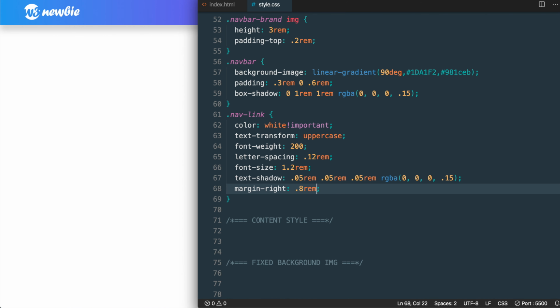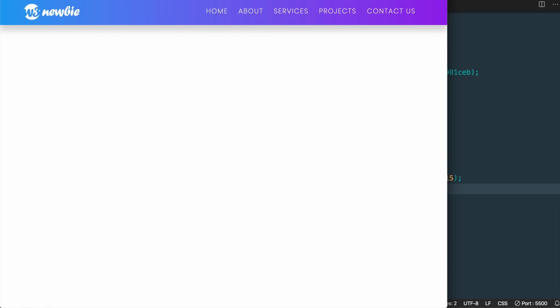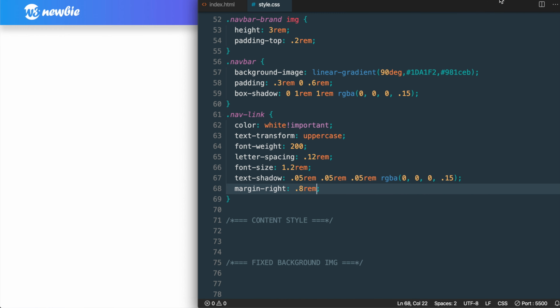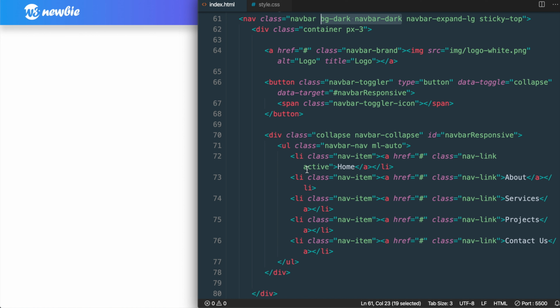So now if we save it and toggle back and forth between the original, we shouldn't see any difference except for that underline for the active and hover state of the navigation links. So to apply the underline for that, we'll need to target the active class that we gave the first link, and we'll also target the hover pseudo class.